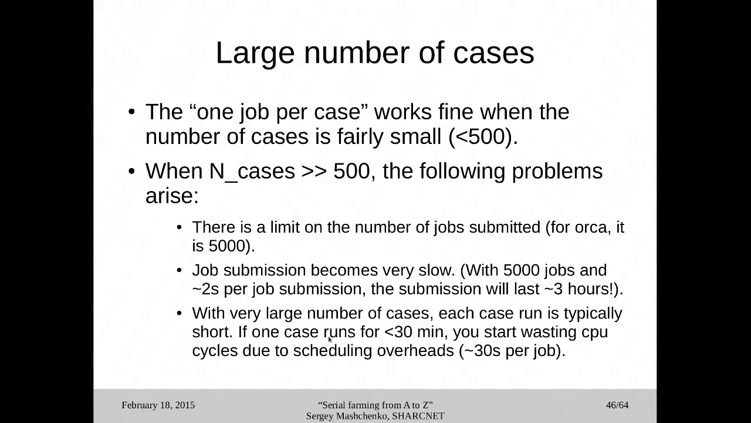And finally, when you have many, many cases, thousands, that typically means that each individual case is very short, maybe less than 30 minutes. And if that's the case, if you organize one case per job, and the case is, let's say, 10 minutes long, each job submission and finishing the job has a certain overhead, maybe 30 seconds, maybe more, maybe less, depends on how busy the scheduler is. So you can imagine you're wasting quite a bit of time by submitting lots of very short jobs. So with a large number of cases, you want to be able to do things differently. Namely, you want to have the ability to execute multiple cases per job.